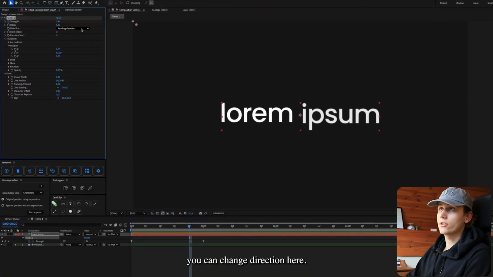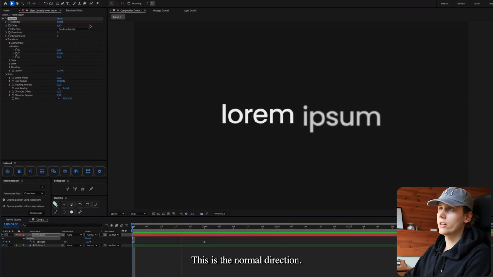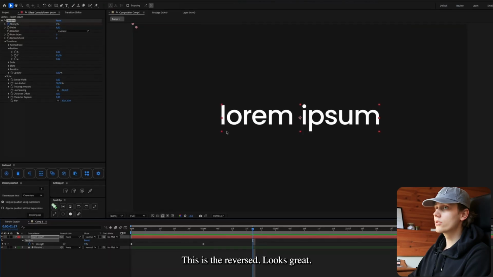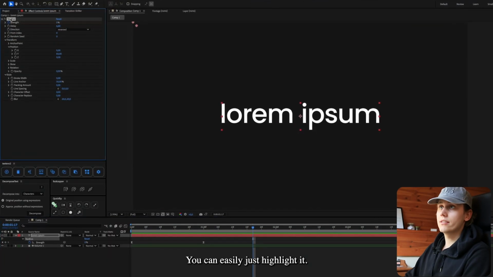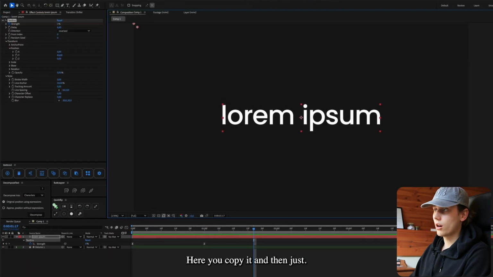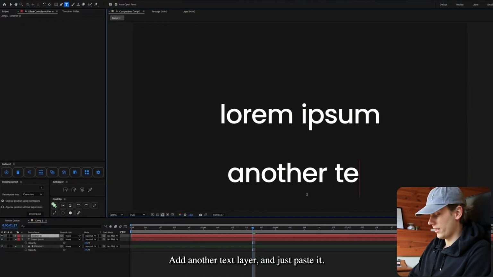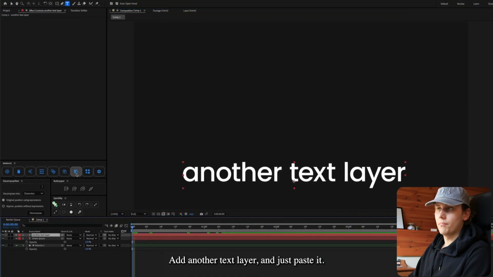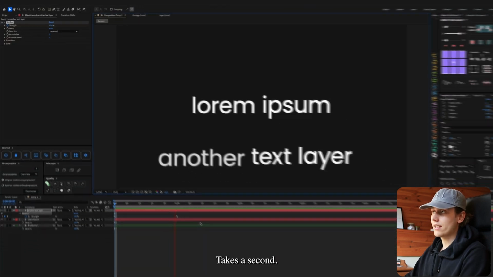You can change direction here. This is the normal direction, this is the reversed. Looks great, takes a second. You can easily just highlight it, copy it, and then just add another text layer and just paste it. It looks great, takes a second, highly recommend it.